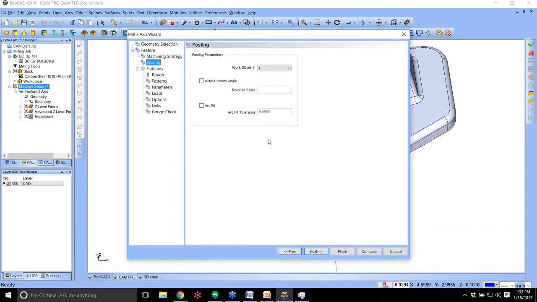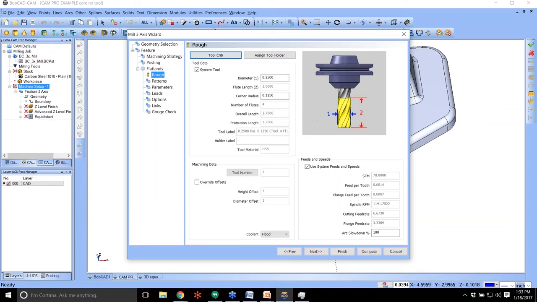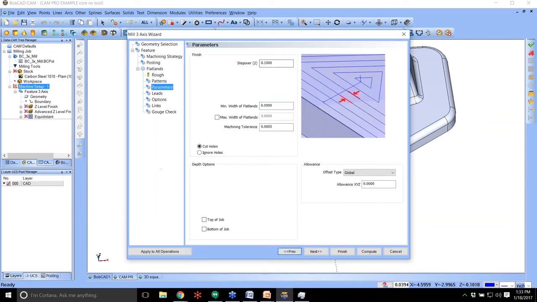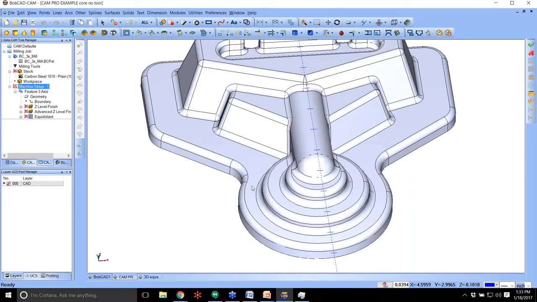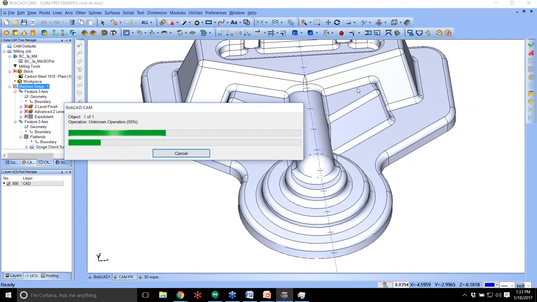What's nice about it is you can go into Flatlands, and you just define the flat end mill you're going to use, however far you're going to step over. And then we're just going to hit compute and let it process. Now, it's only going to cut on those flat areas, so it's going to hit this here, this here, this here, this here. So wherever there's a flat.